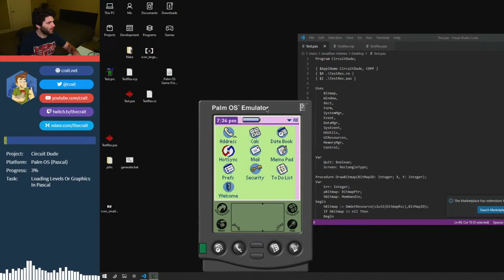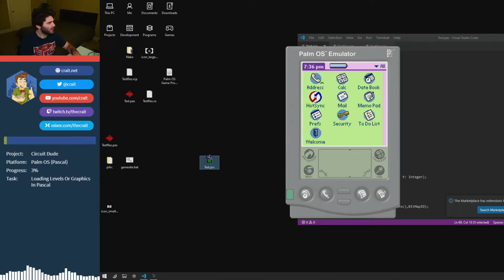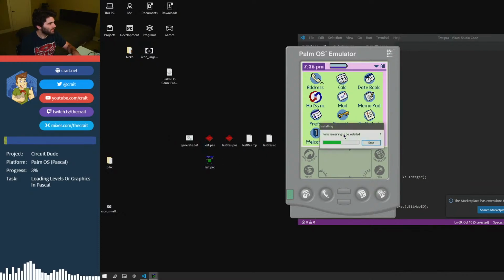So I'll fire up the Palm Pilot emulator, and right now we just have this test.prc, which comes from this test.pas file once it's compiled. And we have this test res, which is a resource file, and then a resource package file, and then it compiles to like a binary file. We'll get into that as well. So there's multiple steps to making this, but right now let's move this file over and install it.